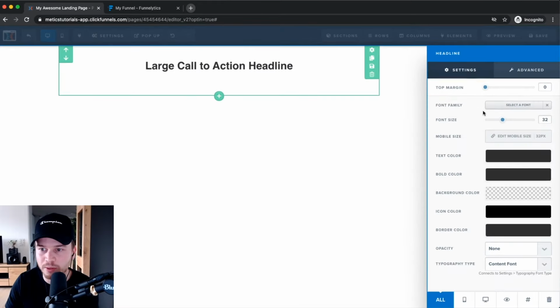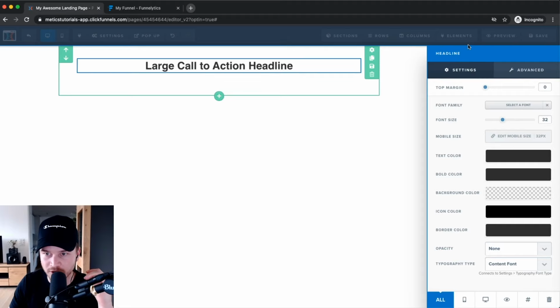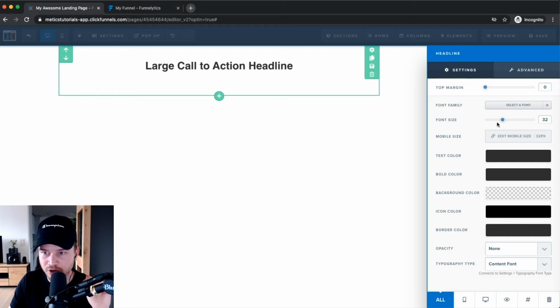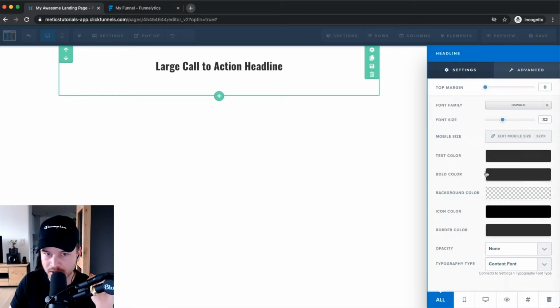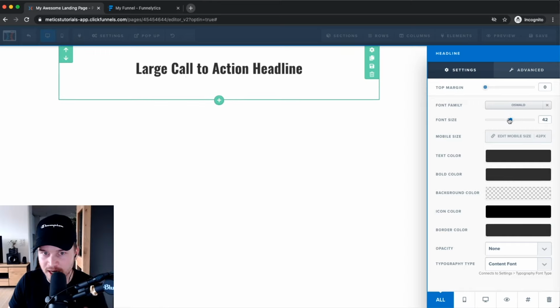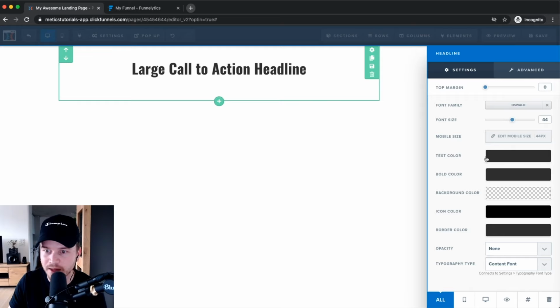And then it will open up the setting on the right side. So here's everything we can change. We can change the font. We can change this to, let's say, let's choose this one. And then we can also change the font size right here, make it a bit bigger.